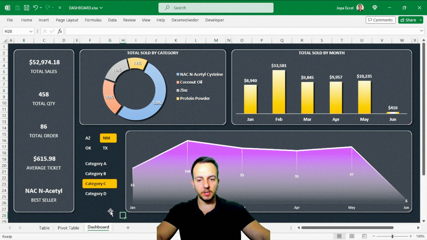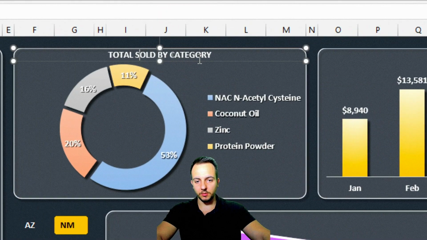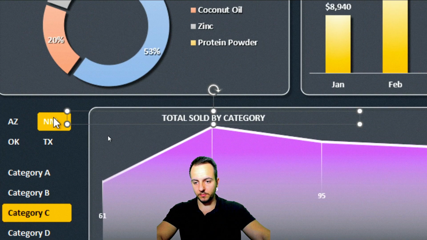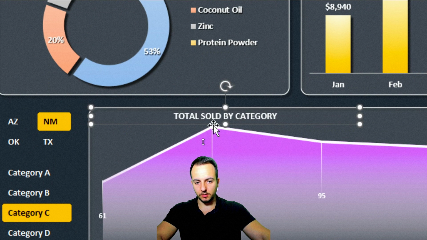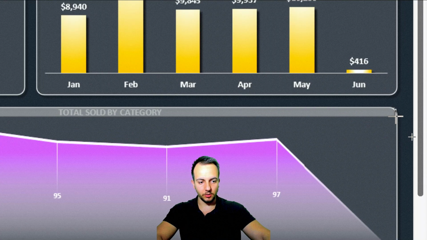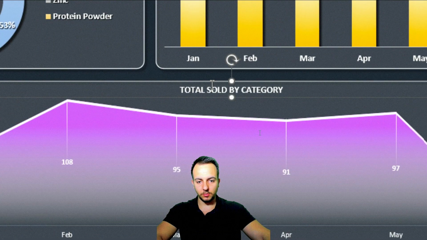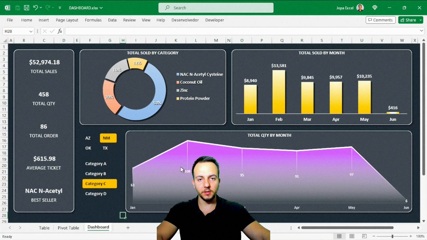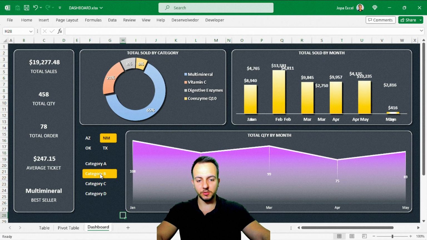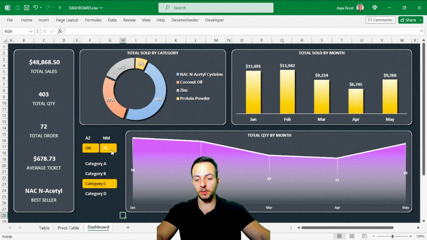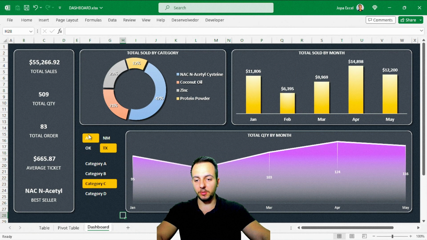One more thing is just to add the title itself. So I can copy this title here, Ctrl C, Ctrl V, and then place it here in the area of my chart, like this, and all the way to the right too, for example. And here I have the Total Quantity by Month. Okay, so we're done. And whenever I change or select another category, another option, using my slicer, my dashboard is going to be automatically updated for me.